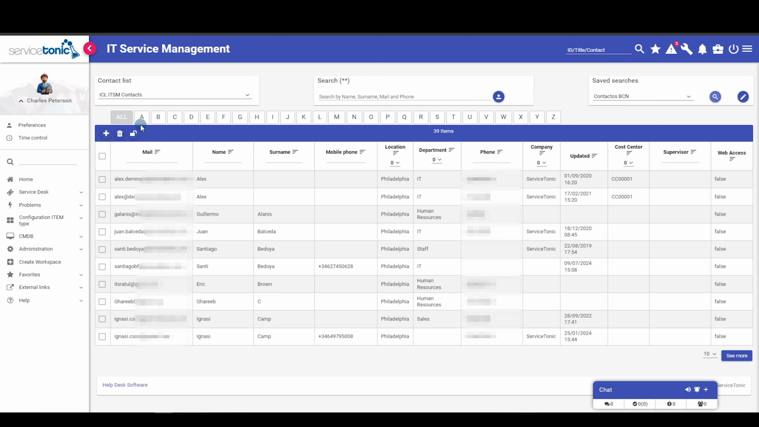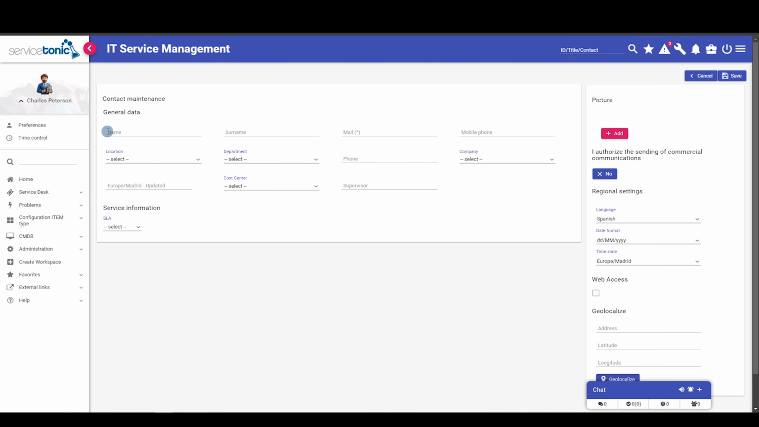At the top of the screen, you will find the contact list you're reviewing and several search options to filter the contacts. Let's now create a contact by clicking on the Add button. Once inside, the General Data section contains all the fields where the contact's information will be stored. These fields will later be visible in the contact session within a ticket.